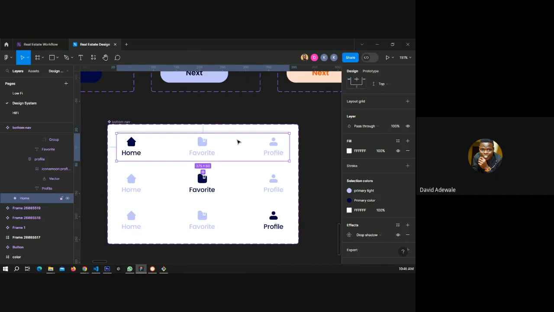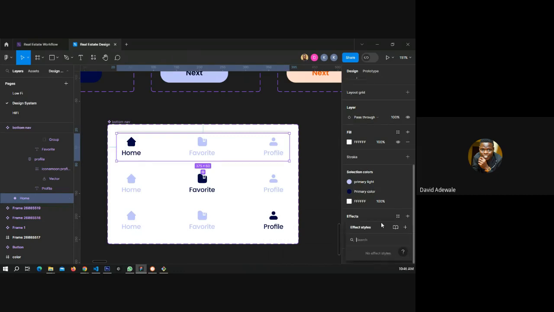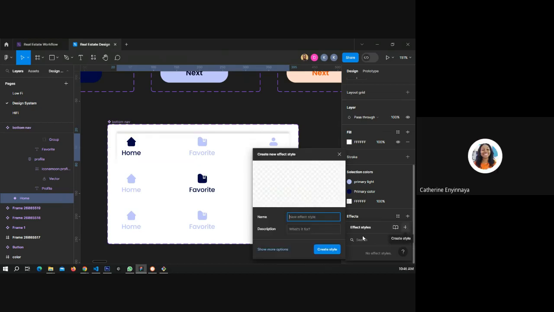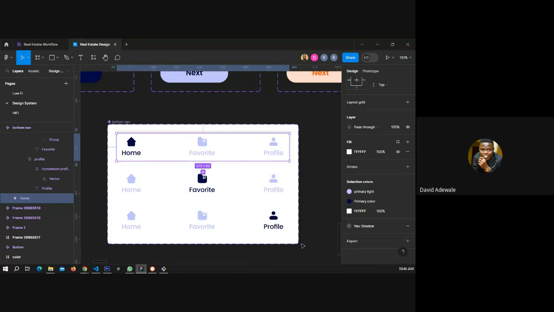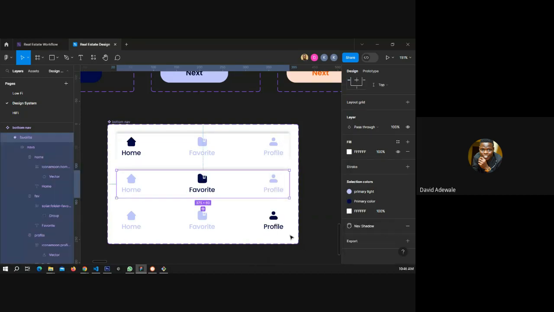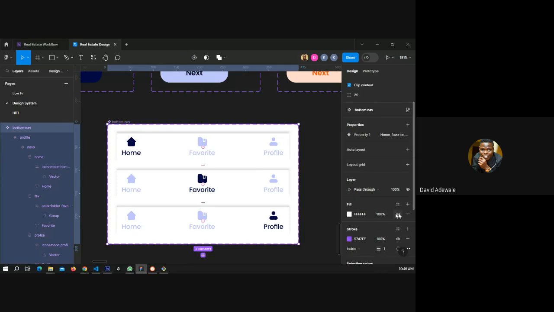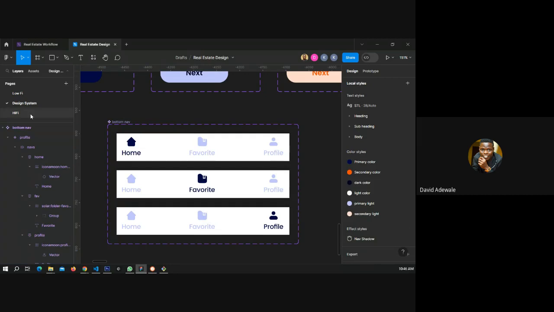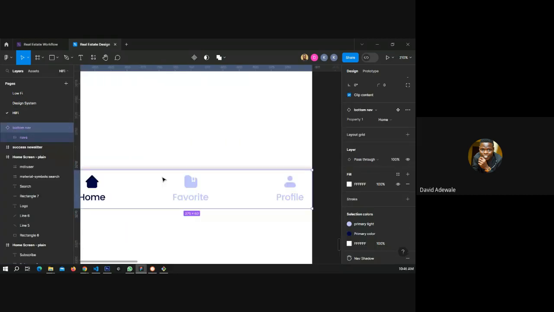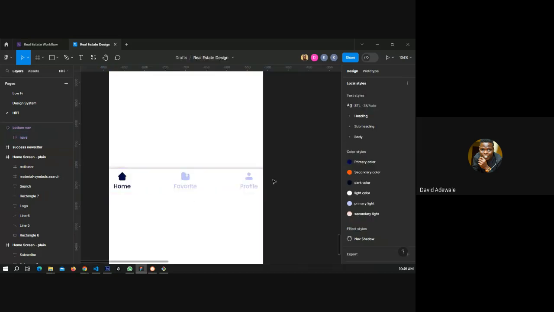I will now save this guy as a style. Shadow and nav shadow. So this is my nav shadow. I'll apply it here also as nav shadow. I'll apply it here also as nav shadow. Yeah, so anytime I use it, so I can get rid of this color here. Instead of getting rid of it, I can just turn off the visibility. Yeah, so coming back to my i5 now, if you look at it very well, you will see that there is a shadow there. So as simple as A, B, C. All right, we move.